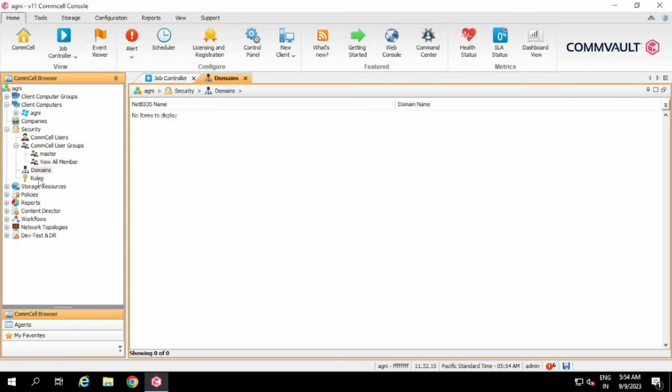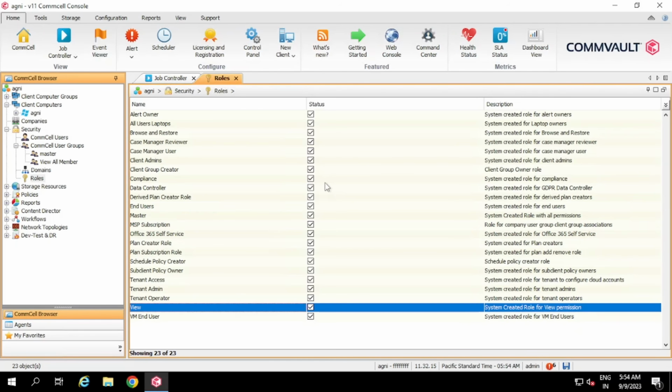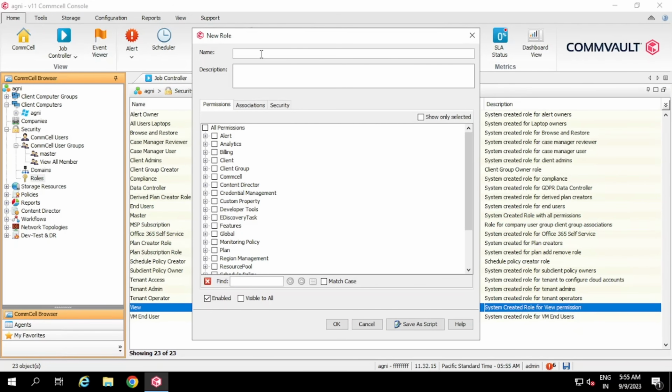Now the last option is roles. Once you click on roles, you can see these are all system created roles which get created once you install the CommServe. But suppose you do not want to use these particular roles and you want to create a new role. You just need to click on roles, right click, new roles. You have to provide the name of the particular role, suppose test. You need to provide a description, so here you will give a short description of what you are creating this role for.